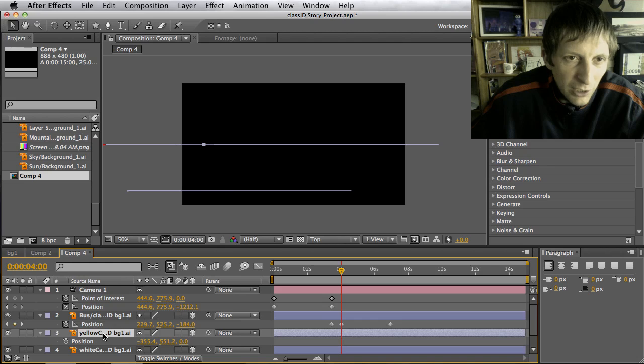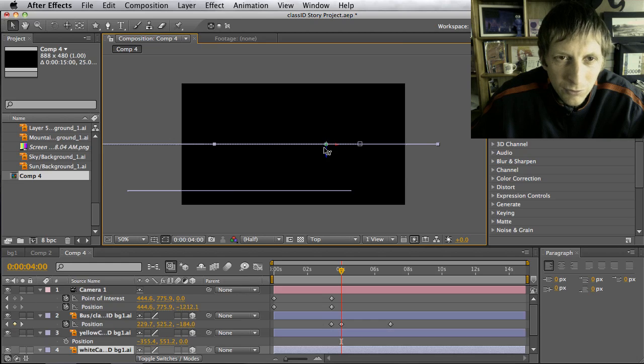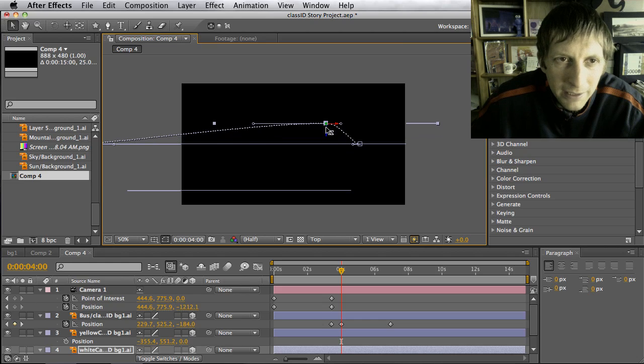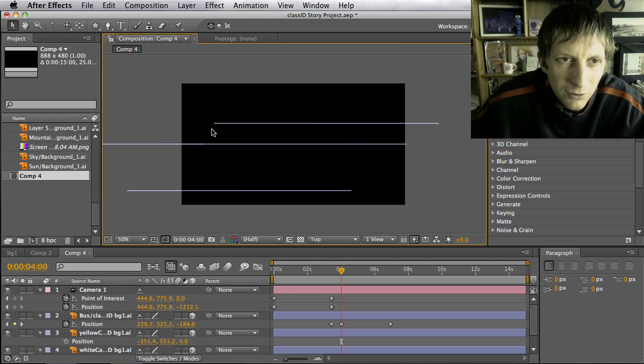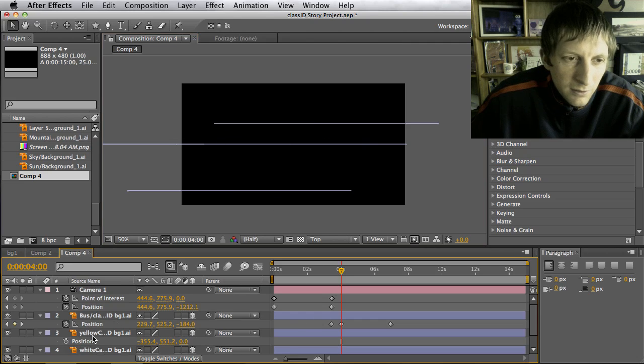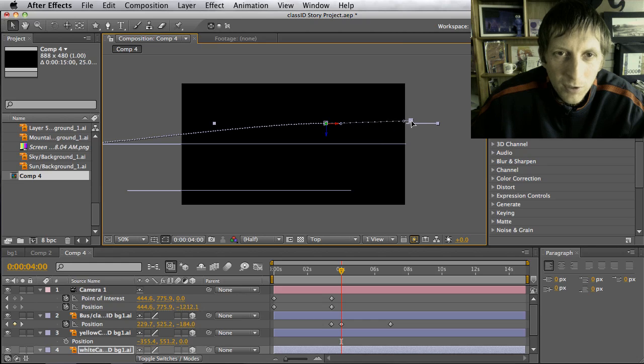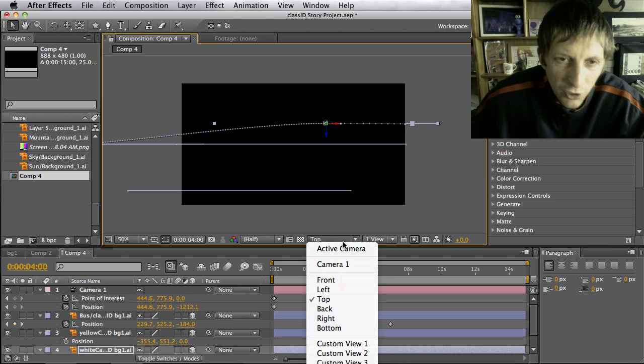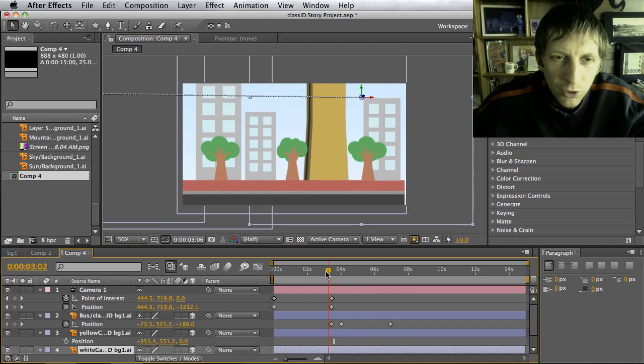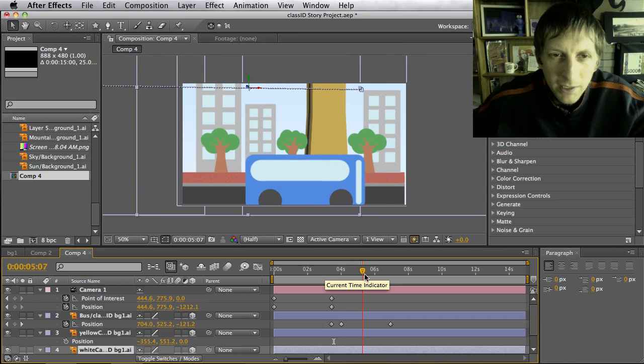And then let's go to our yellow car and see where he's at. So our yellow car is right here. Right there is our yellow car. And so I'm going to hit the Z and I'm going to push him back. Okay. There we go. So now we change our view from top and we go back to camera one. So now you'll notice that when I play it, it looks a little bit dimensional.